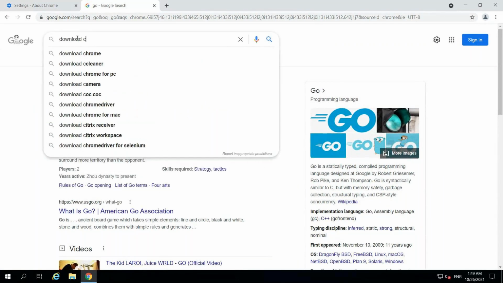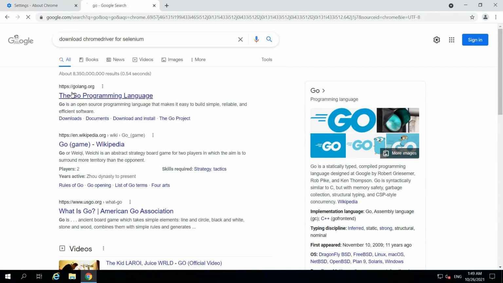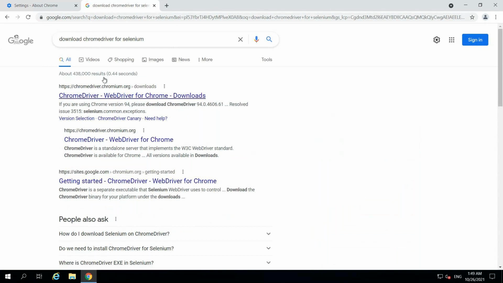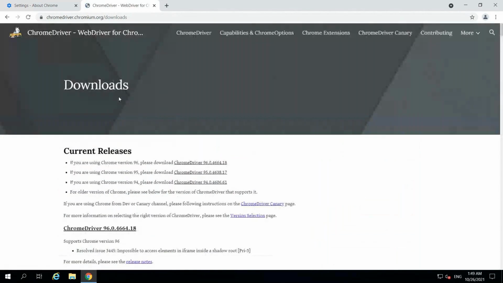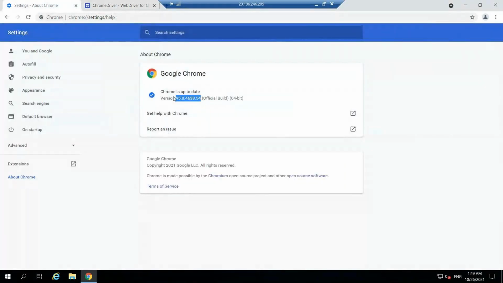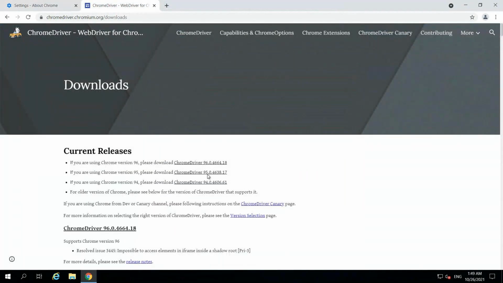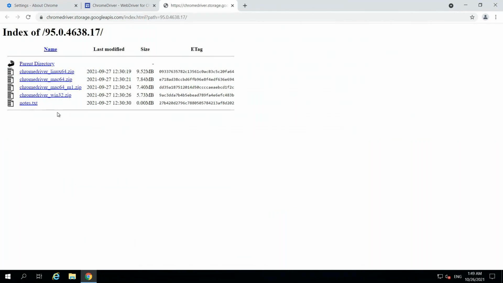Download Chrome driver for Selenium. Okay, chromedriver.chromium.org, click this. So ours is 95 basically, version 95, right? Here we have 95. I think it will work for all 95s. Okay, click on this 95, and we need it for Windows. So click on this Windows zip file.